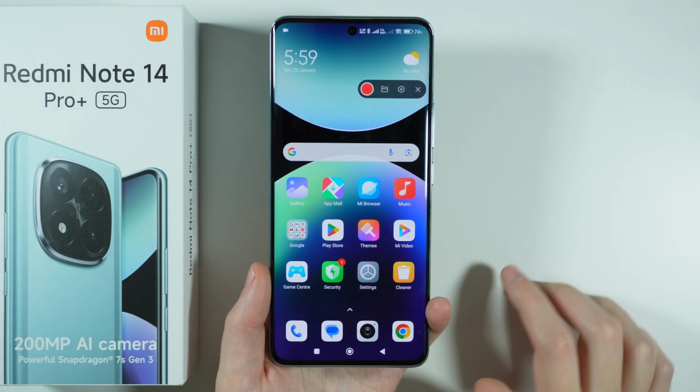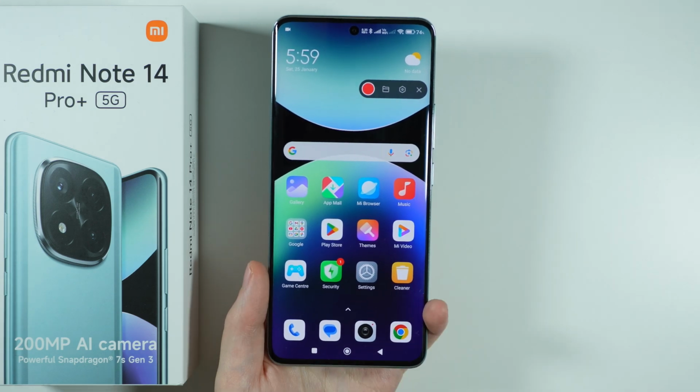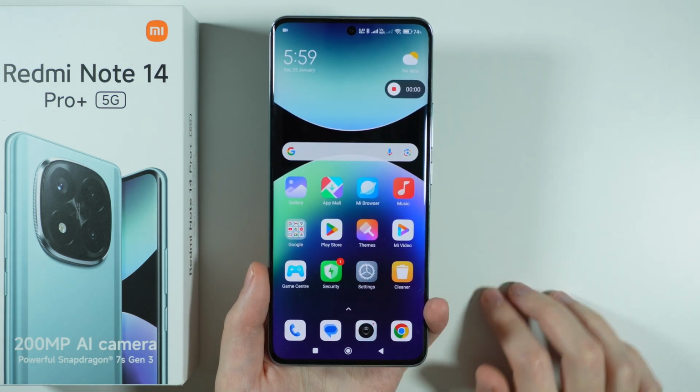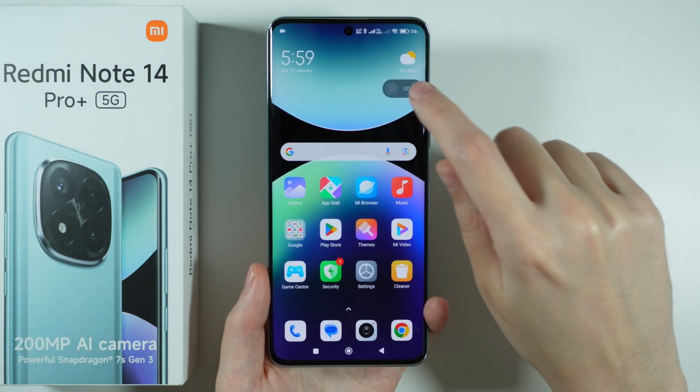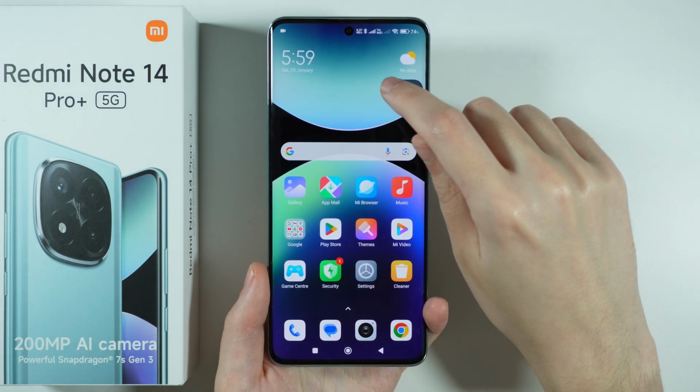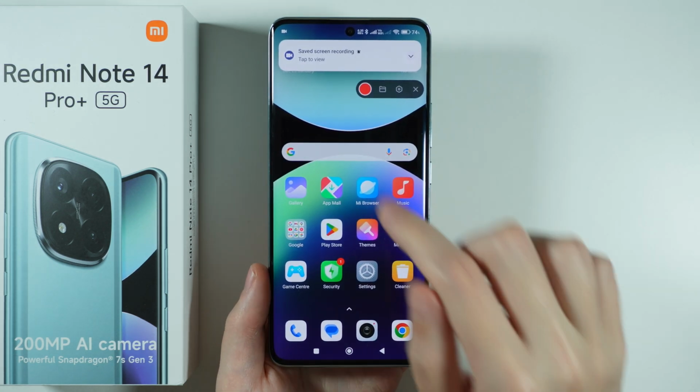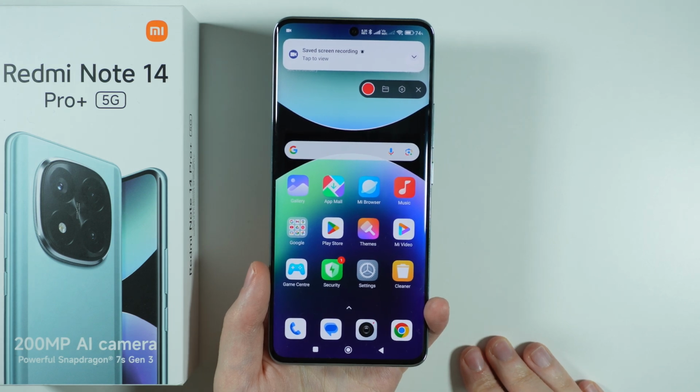And now we can press this button in order to open the recording panel, which we can of course move anywhere we wish on the screen. In order to start recording, press this red button, and now you are recording the video. In order to stop, tap on it in order to reveal the stop button and press it, and there we go. We have saved our recording.